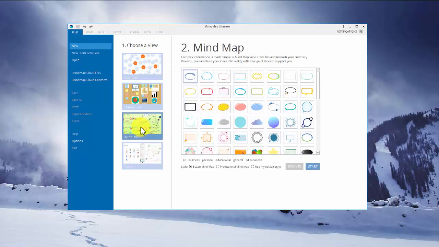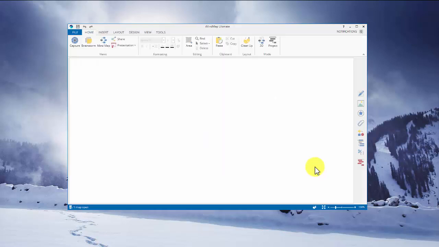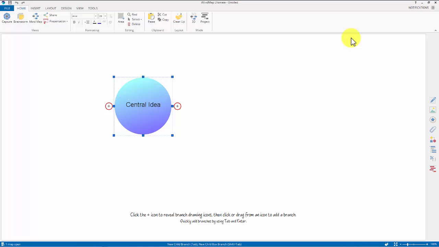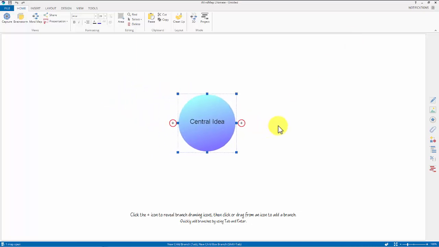I'm going to click on that. Gives you an option of central image. I'm going to click on that, choose one that I like, and there it is in the middle, all ready to create my first mind map. Just going to make that a bit bigger, put that in the middle, click and drag.